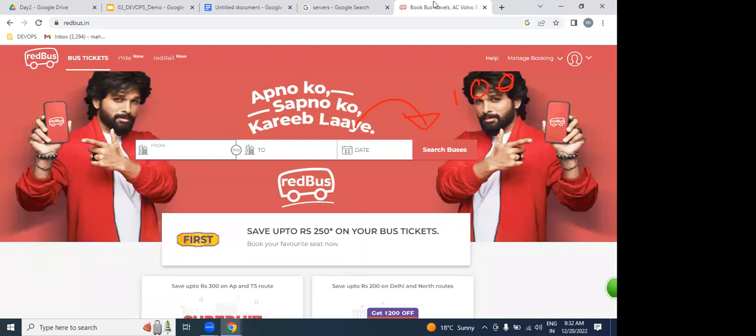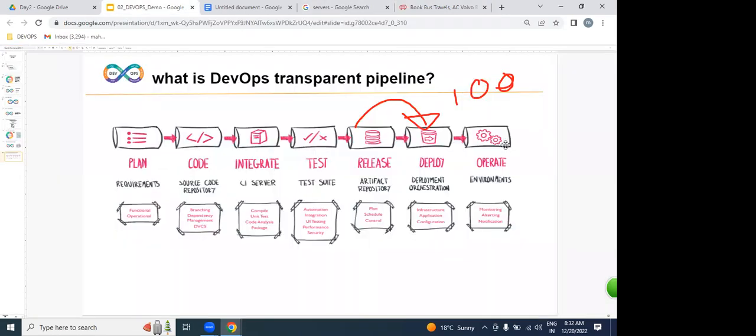Is our job finished up to here? No. Whether this application is working or not, we have to do monitoring and maintenance. This entire process we call the DevOps process. For implementing this DevOps process, which are all the tools we are going to be learning?